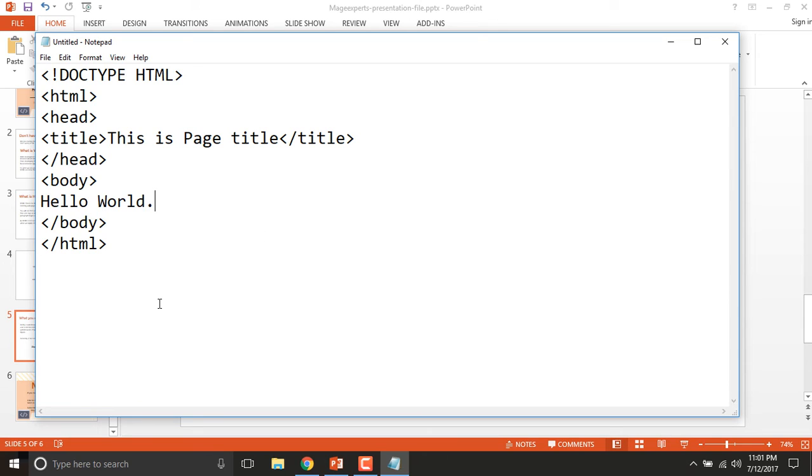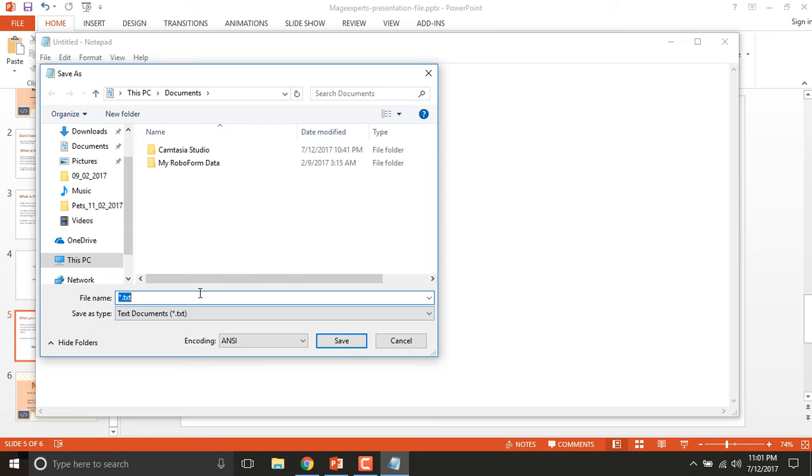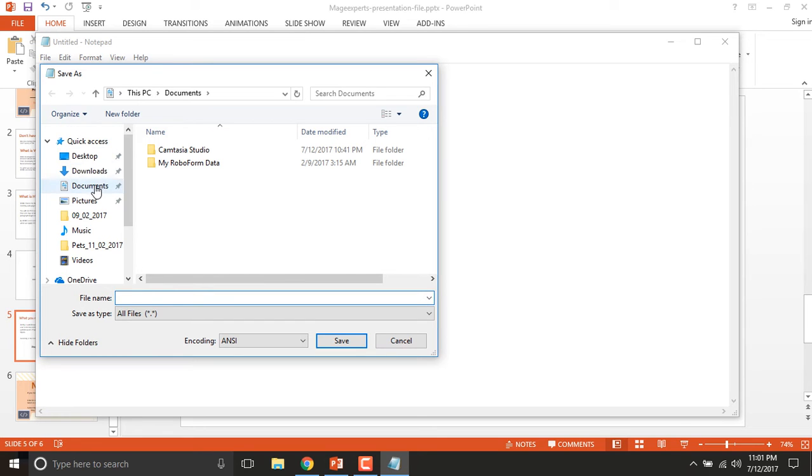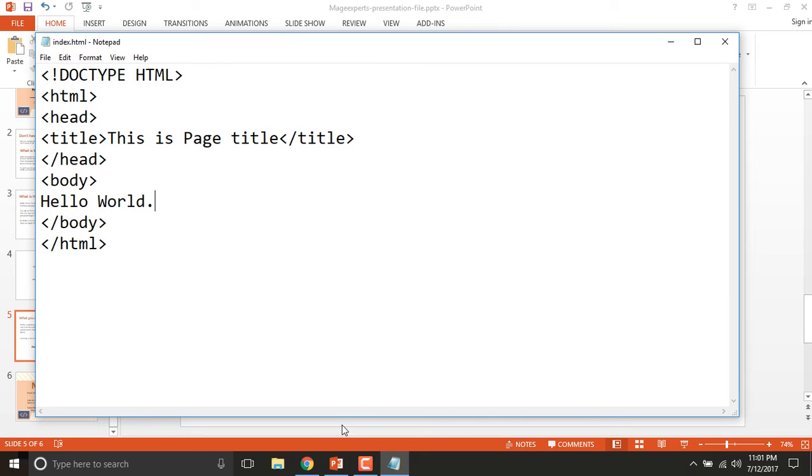Okay, so now we have to save this document to view it in a web browser. Just click File, Save As, and select the save as type as All Files. Here you are seeing all files. Type the file name as index.html. I am saving it on the desktop, and you can save it where you like. It's good to save on the desktop so you can view it easily. Now we have to save. Okay, so the HTML file is saved now.